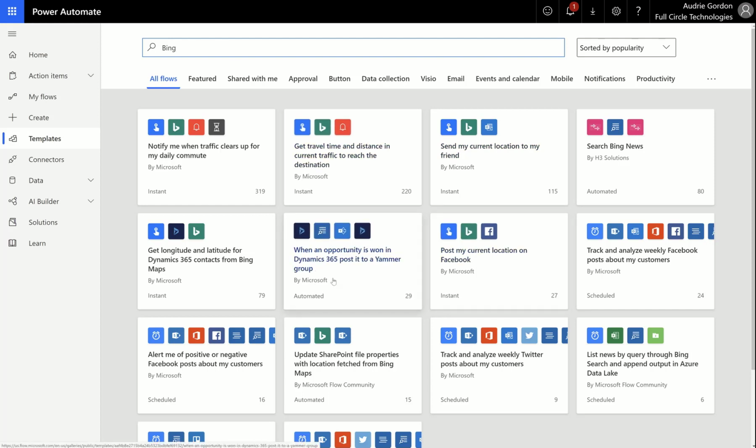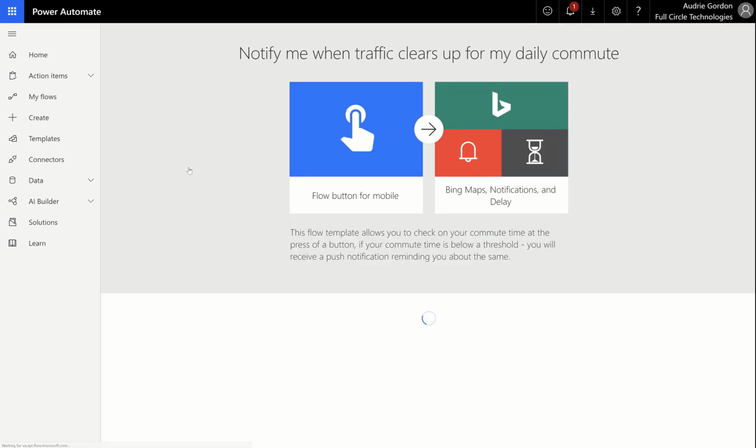This one I don't think has Bing in it. Oh, it has some analytics search. It has Bing search in it. So Bing has lots of different things we can use. There's search, and then there's maps, and I think there's news. So we got quite a few little tools for Bing. But today we're going to use the mapping. So we're going to use this very first one here, which is notify me when traffic clears up for my daily commute.